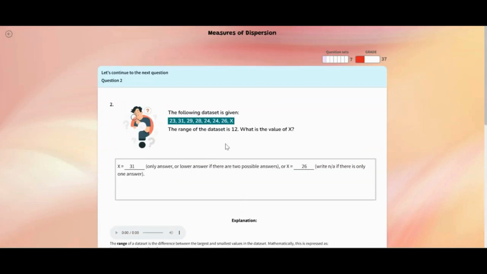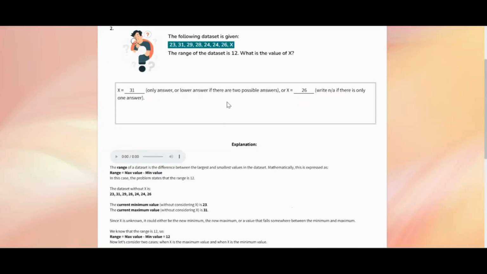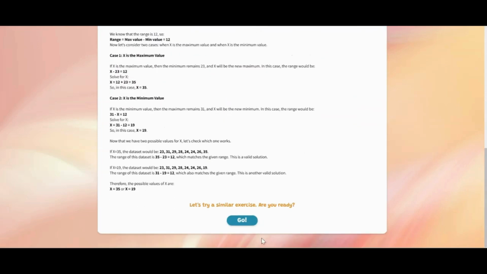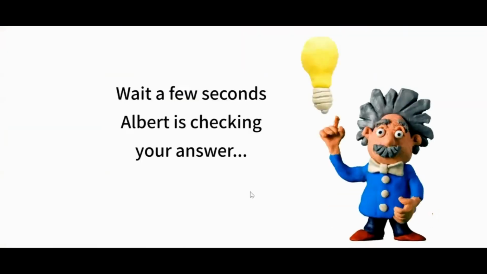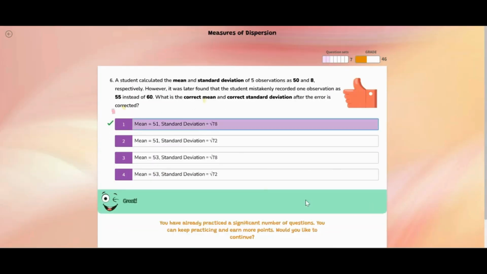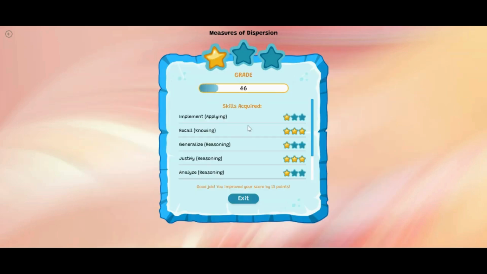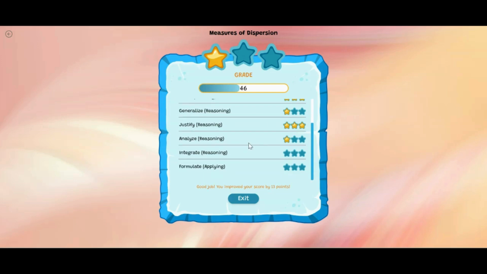Continue and answer all the additional questions presented to you. For every question you got wrong, you have 2 more opportunities to correct it, after which you will be transferred to the next question. At the end of all the questions, you will be taken back to your Success dashboard. You can see if you have improved your score and again, your level of mastery of the different skills. Practice and succeed.